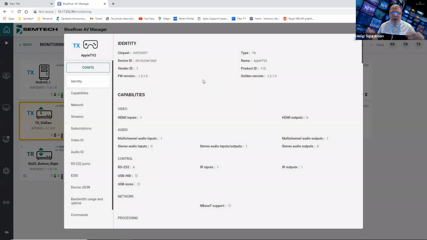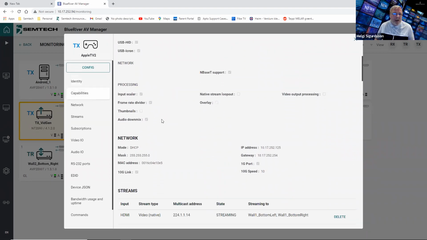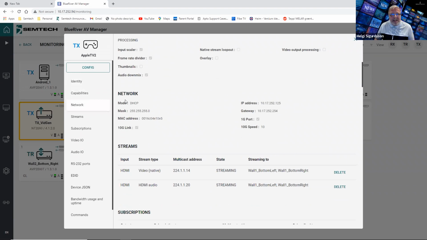So I'm in the monitoring mode. To get more detailed information, I click on that device card. Here I get more information about this device. I see some information about the identity and capability of this endpoint. I can see that it's running on DHCP. I see its IP address, etc.